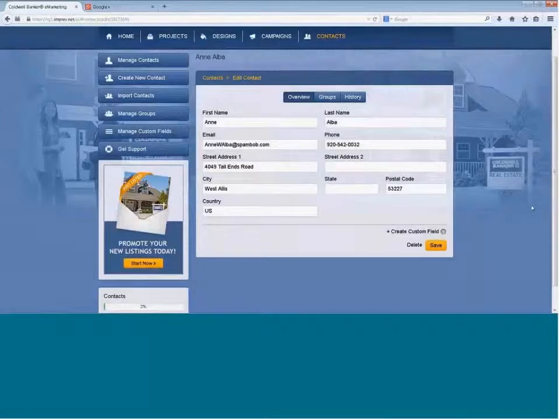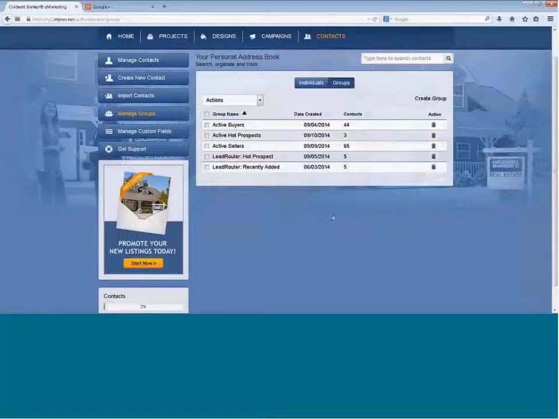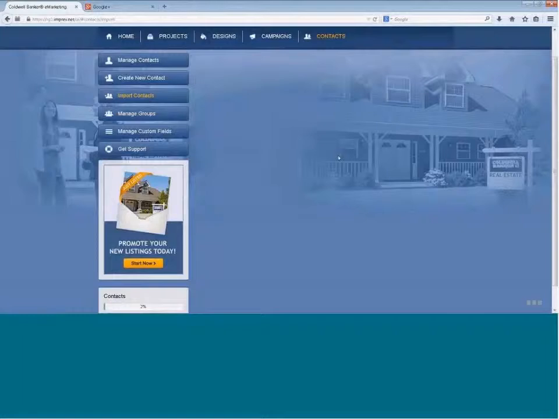I can create custom fields, so if I want fields like spouse name, children's names, I can do that. I can also look at the different groups that are available in my system. And again, some of them are going to be ones that I've created myself, or others are ones that are going to be created automatically through LeadRouter. And then finally, although a lot of the contacts will be automatically imported from eMarketing and LeadRouter, if I wanted to import additional contacts, I can do that by clicking the Import Contact button.